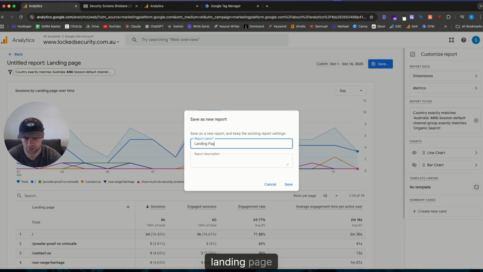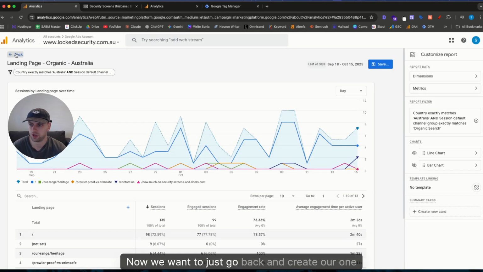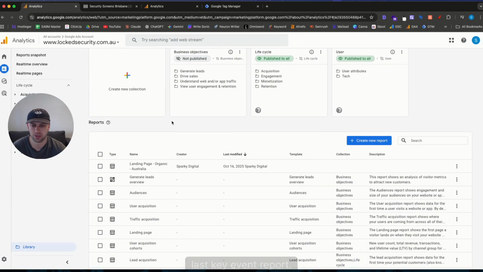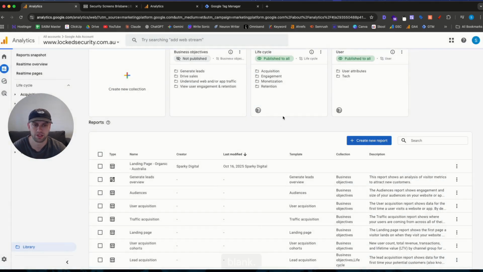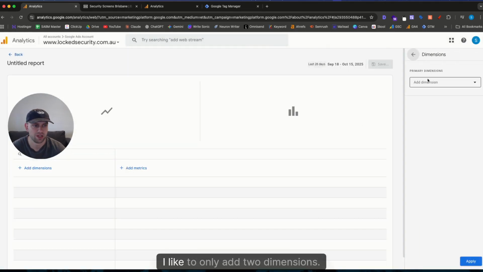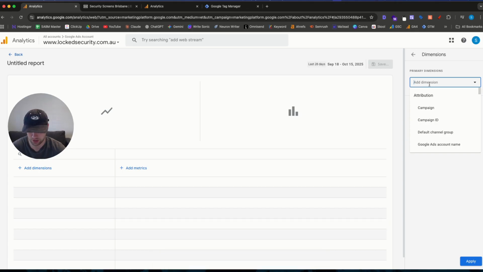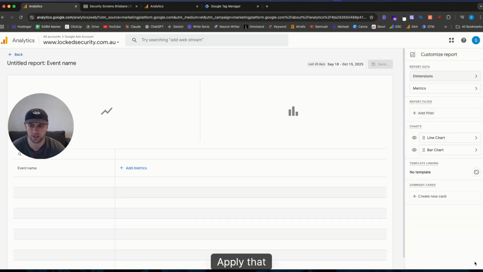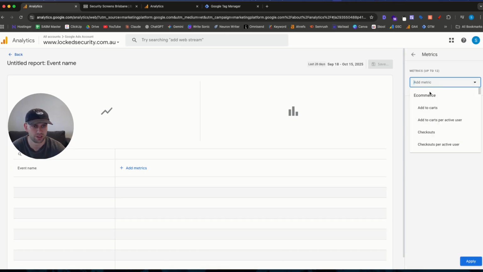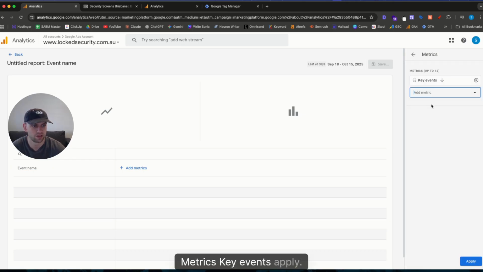landing page organic Australia. Now we want to just go back and create our one last key event report. Create detail report, blank. And now for this one, I like to only add 2 dimensions. One is event name and the other is key event. Apply that. For metrics, key events, apply.